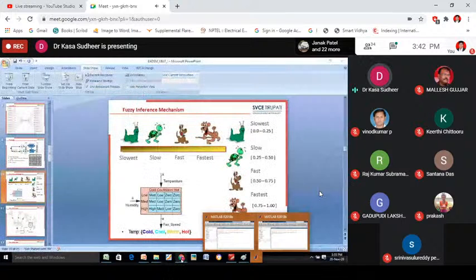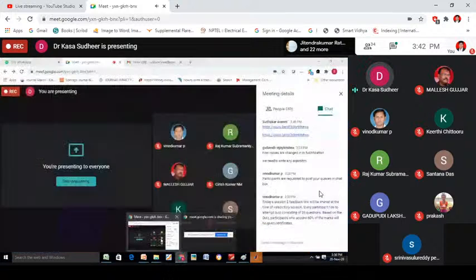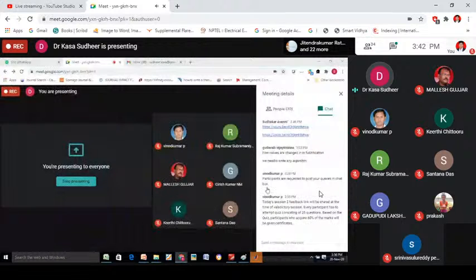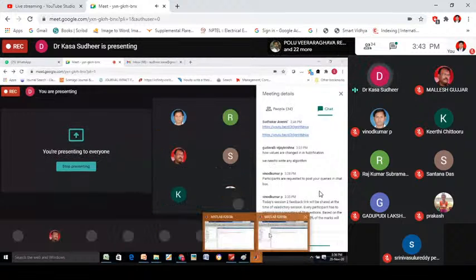So I can say there is no need to select the values here. The only thing is you need to select the rules, you need to frame the rules, and you need to select the membership function. So those are the main criteria. So that is my answer. If it is open, I can explain.